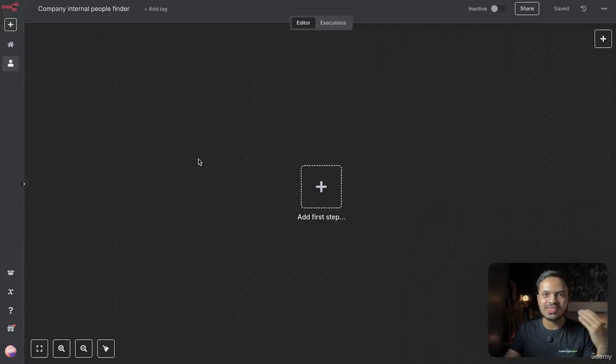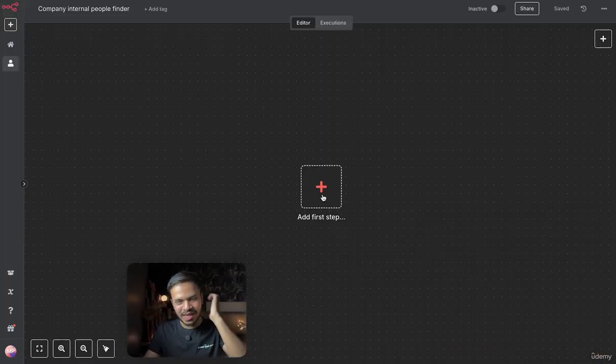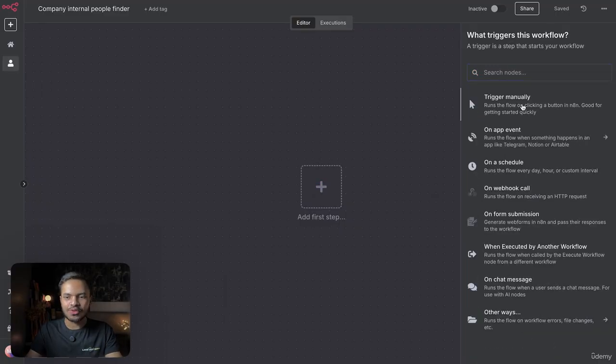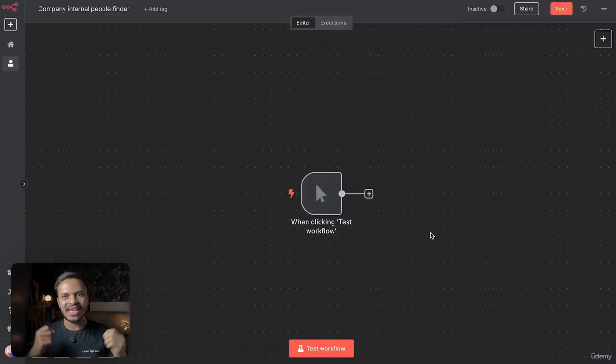Alright, so it's time to get started and let's build it from scratch. The first node will obviously be the trigger one. In this example, we are using a manual trigger, but you can use a webhook. For instance, if you have a SaaS product, once someone signs up or logs in, it will automatically trigger this webhook at that moment. But in this example, I want to use the manual trigger. So select trigger manually.